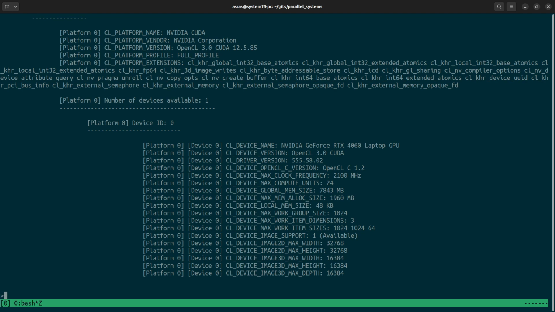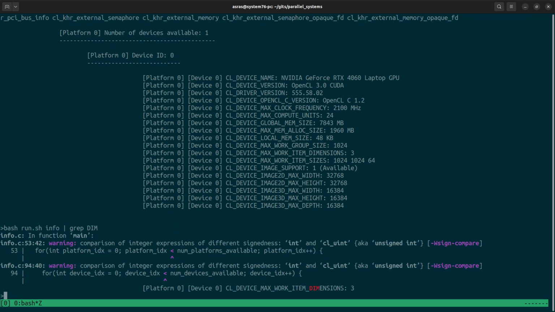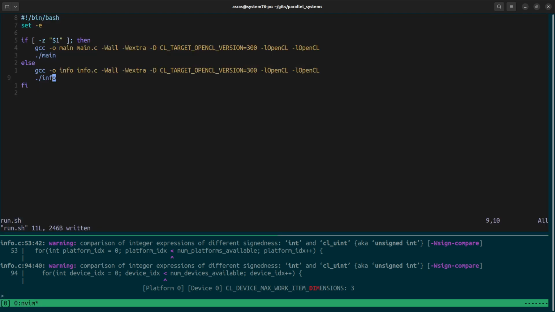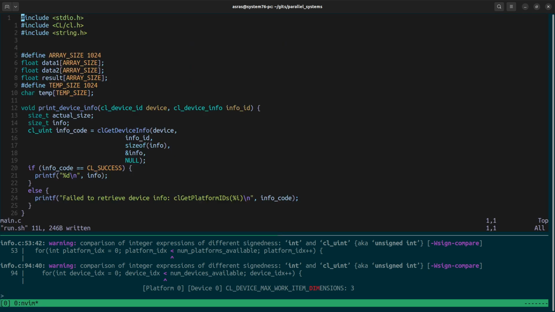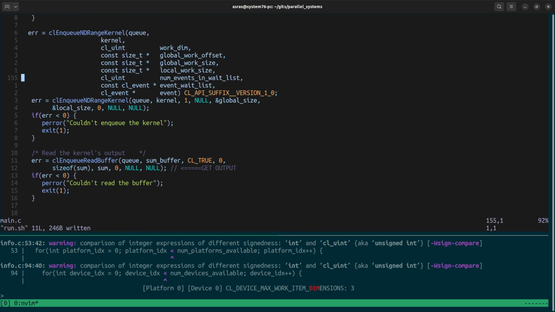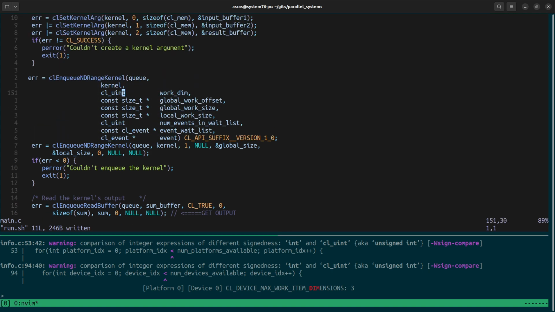Where was the work dimension? I cannot find it. Let's try to grep for it. Work item dimension. All right, work dimension. What if we put one? Okay, there's only one dimension. Global work offset. That is null. We can put it to null.